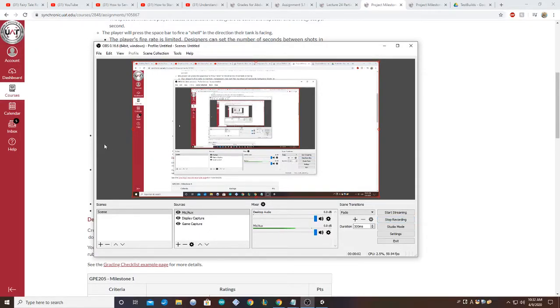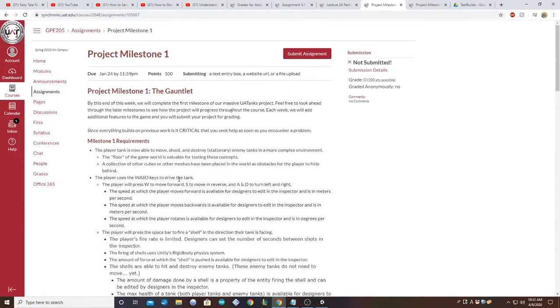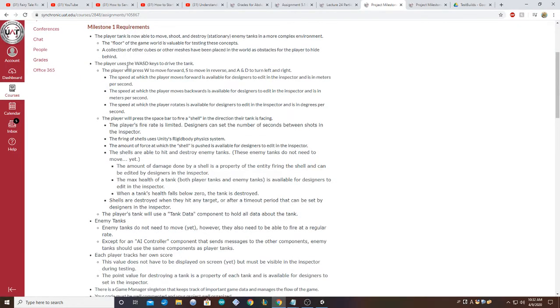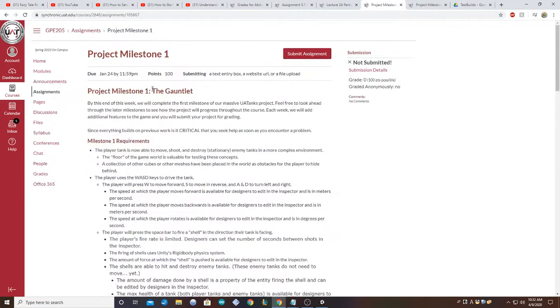Hello, this is going to be my video for Milestone 1. The player tank is able to move, shoot, and destroy stationary enemy tanks. And you need a floor and a collection of meshes in the world.